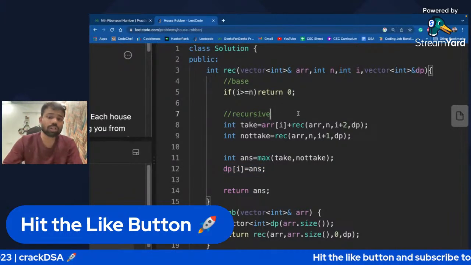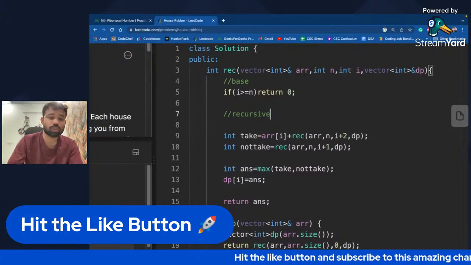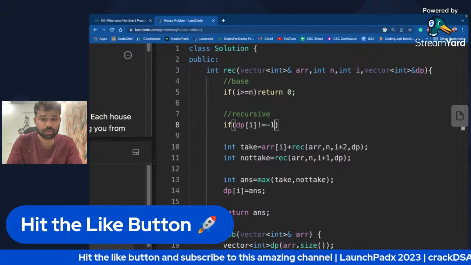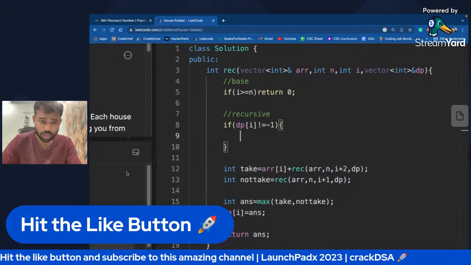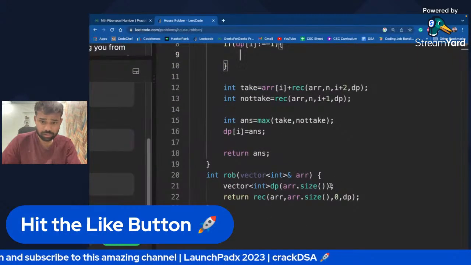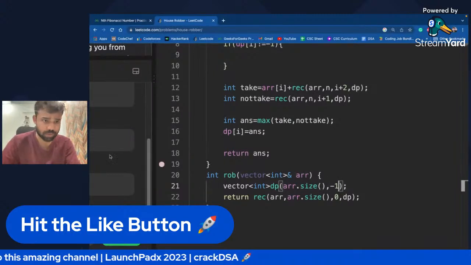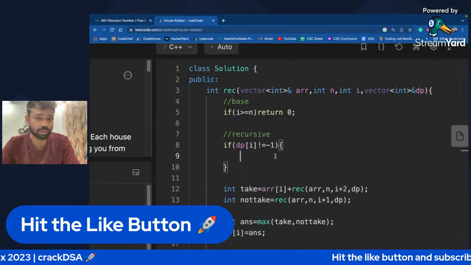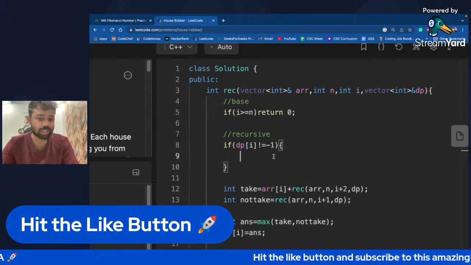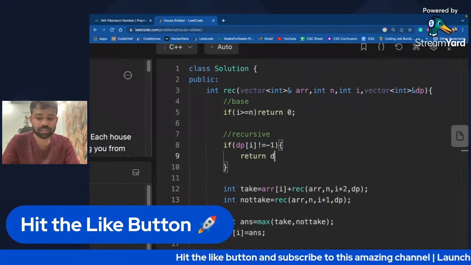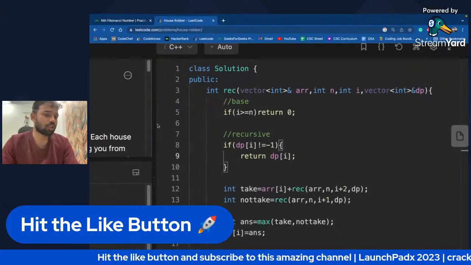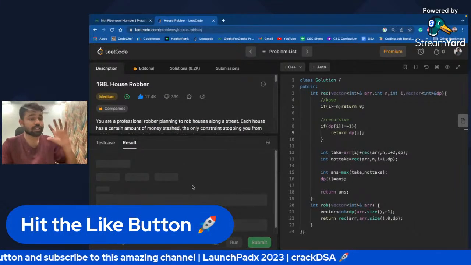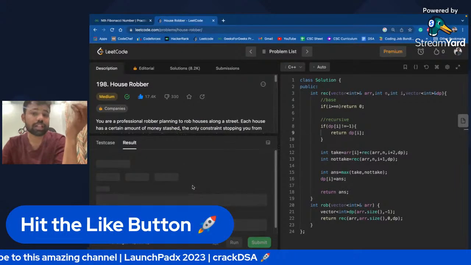And whenever I call the recursive function, before calling, I will also check if the value of that DP is already calculated. Means if it is not equal to -1, I will initially make it equal to -1. If the value of that DP is not equal to -1, in that case I will simply return DP of I. It is already calculated. So how you have to convert your recursive code to a DP code plays a very important role.